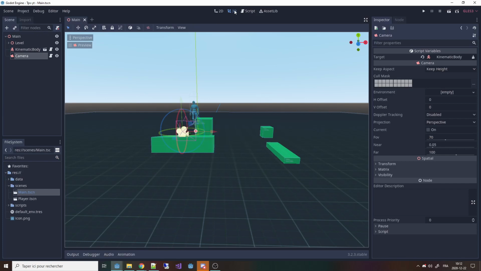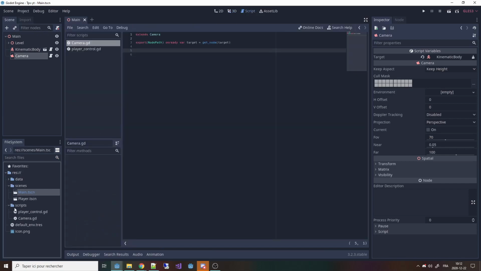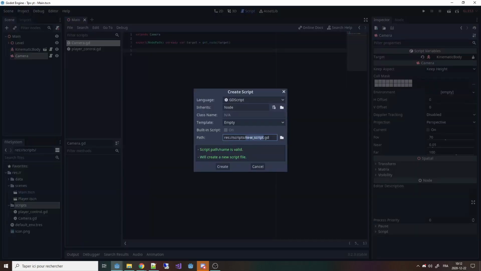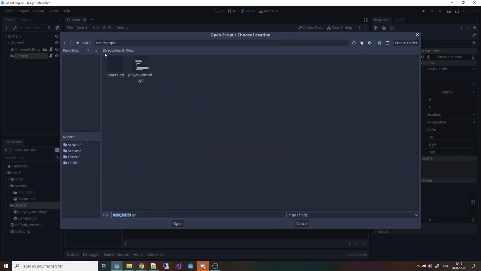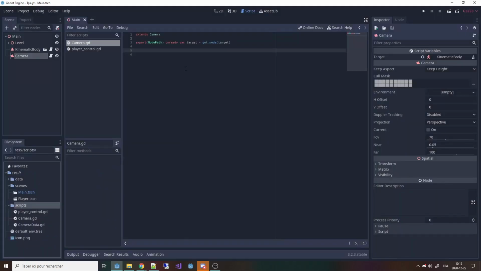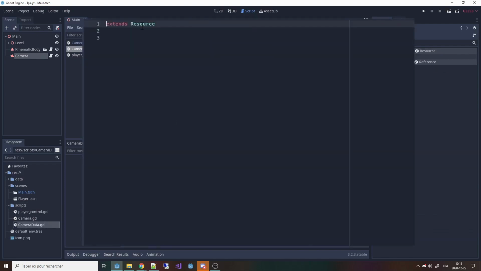Now, the other script I want to create, we're going to have to create it here because I want to create a resource script. So we're going to make it inherit from Resource. And aside from that, it's going to be pretty much the same, and we're going to call this CameraData. And if we open it, as you can see, it extends from Resource.